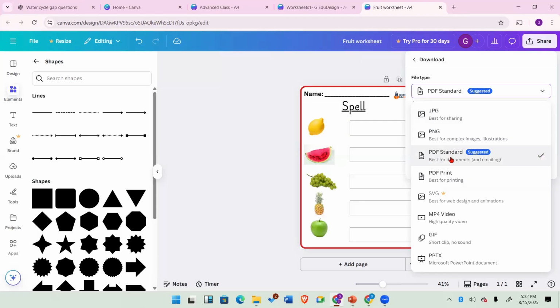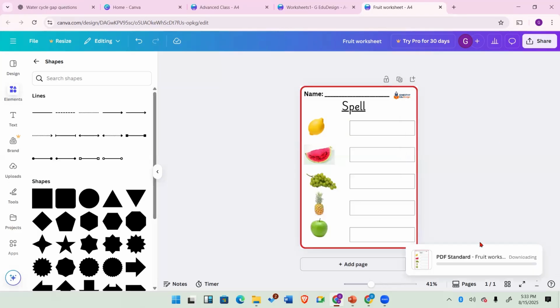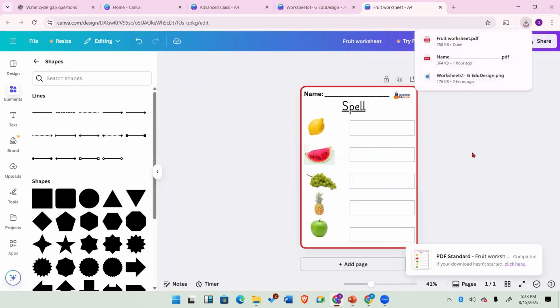So we have PDF standard, and they have PDF print. PDF print basically, you can always use this if you know that that document will be printed. But the standard one is very good for PDF online editing, emailing, and all that. So just click the standard one and click download. That is downloading freely because it doesn't have any premium features on it.